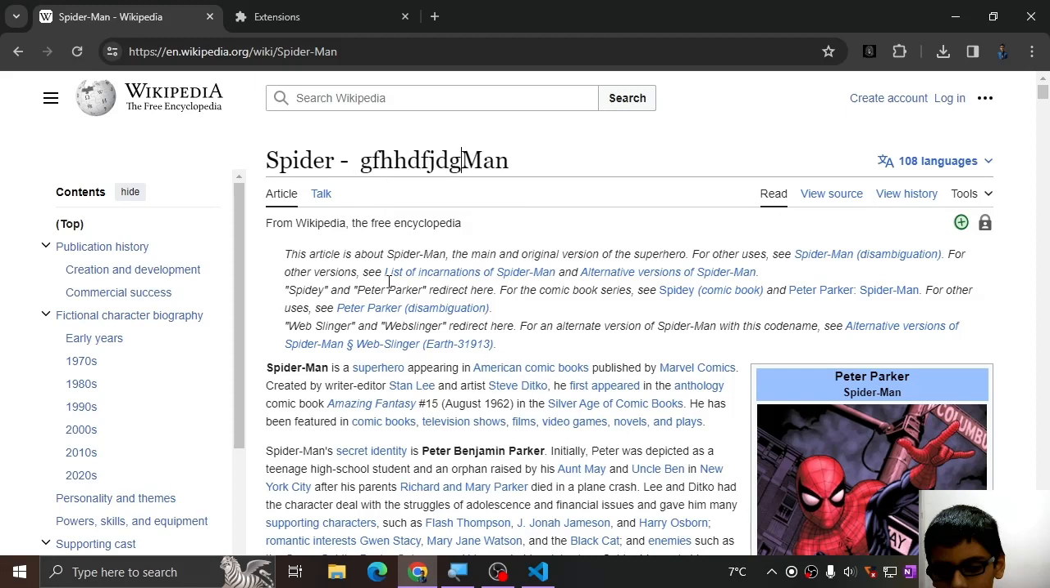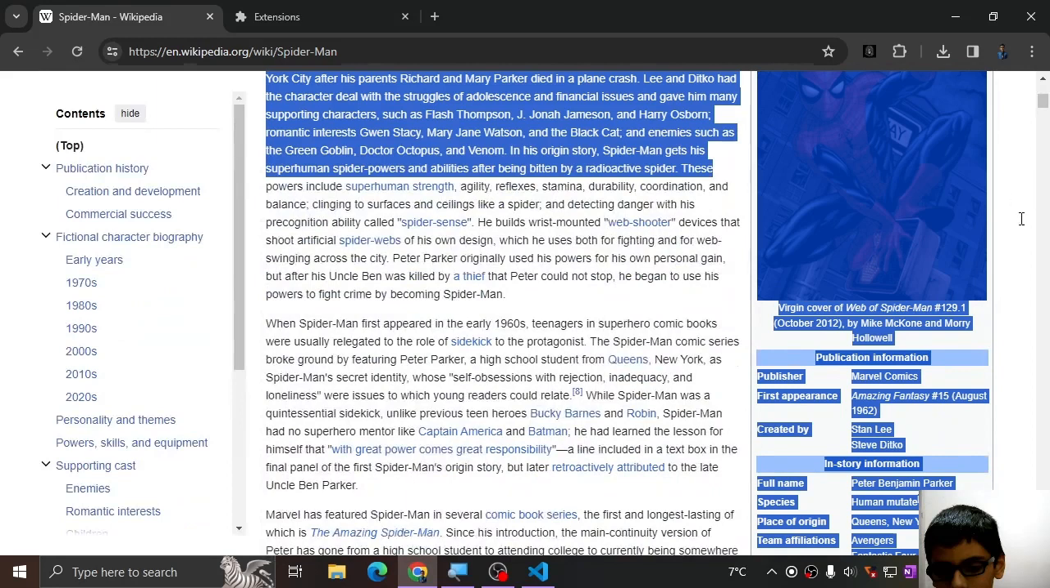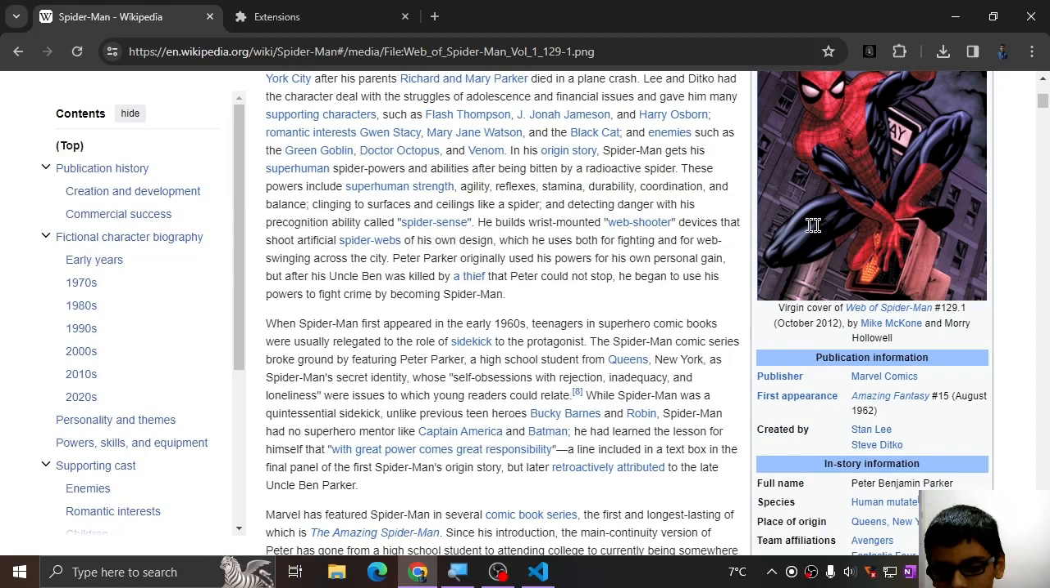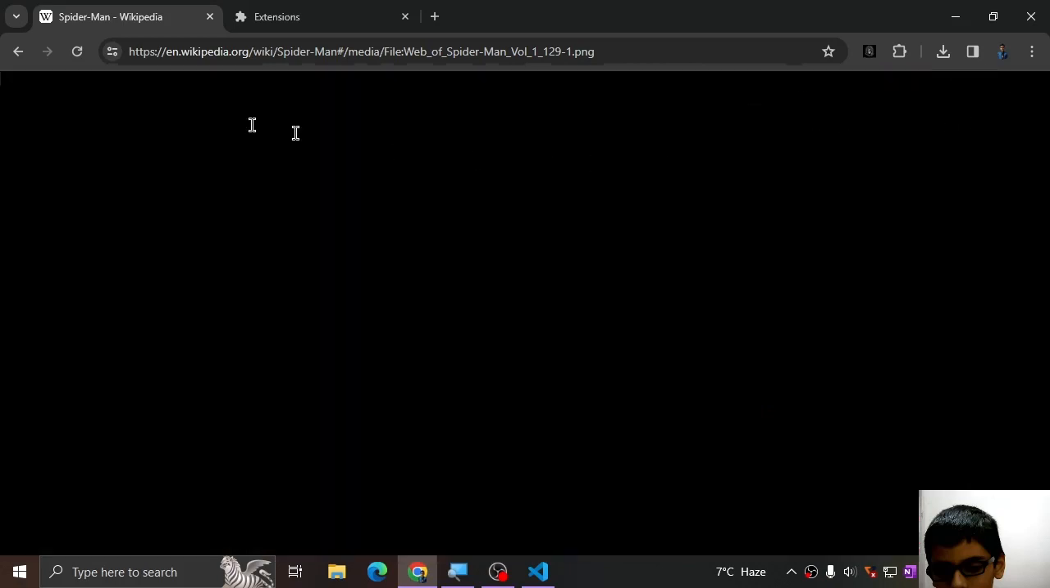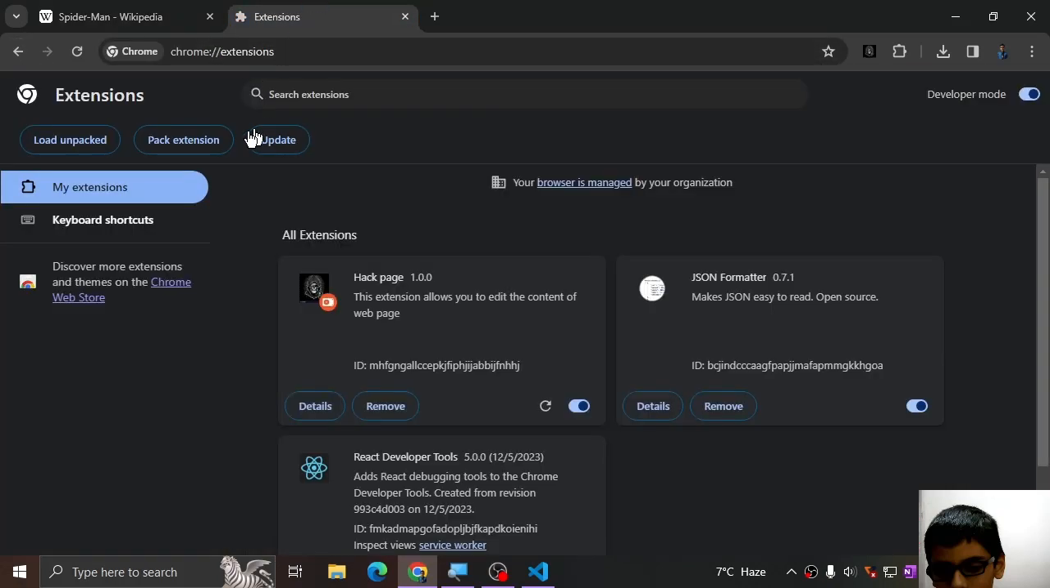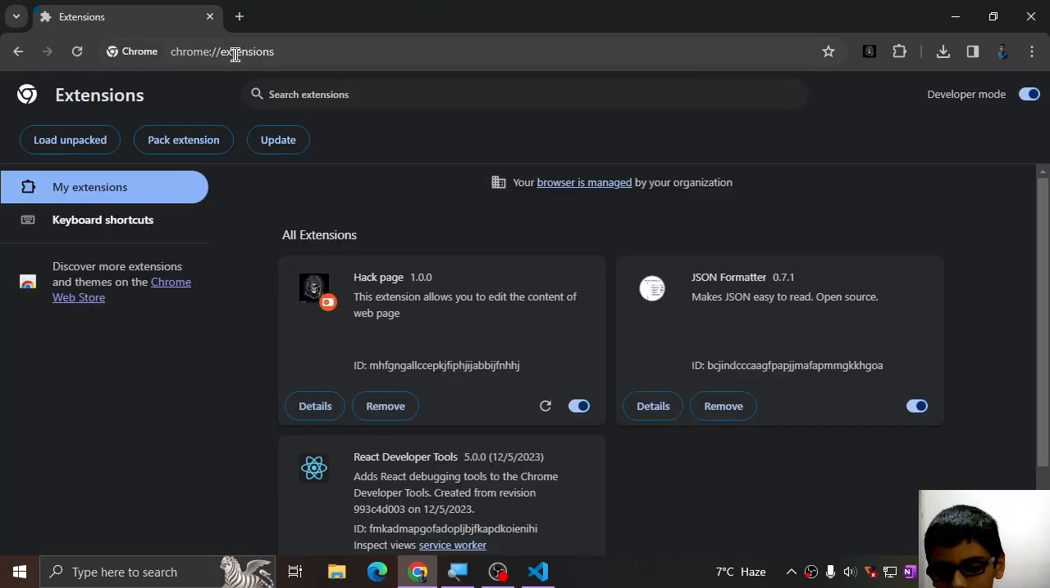I can type anywhere that I want. Suppose I delete Peter Parker and type here Aarush Dixit. Now you can see it's working. Can we also delete the image from here? Yes, it's working right now. Okay, now we have created our extension.